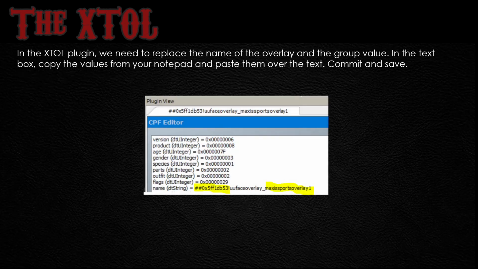Then we select the XTOL in the resource tree, and then from the resource list, then in the XTOL plugin. In the name property, we enter the hex value, just like so, and then we paste the unique name of the overlay after the underscore, just like so. We commit and we save. Then the TXTR.